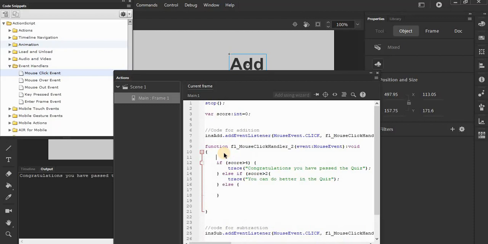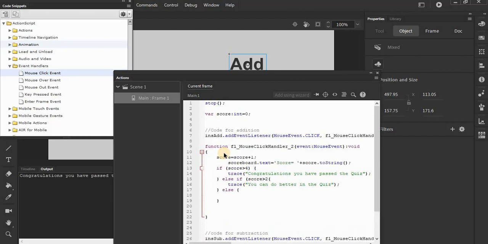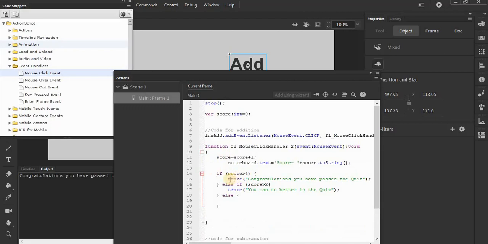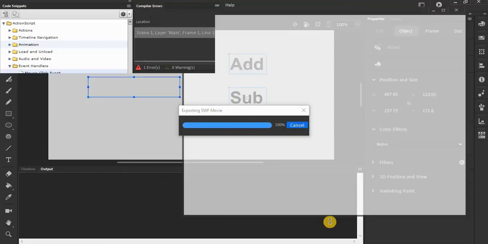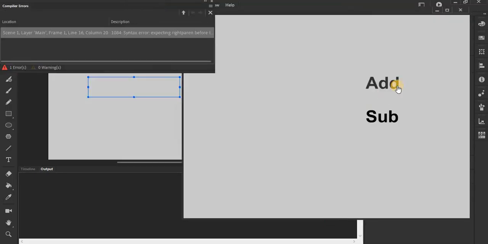I will be putting it on top, and then I'm going to use the if condition. Okay, copy. You failed in the quiz. So now what happens is, first we increment the score, and then we check if the score is greater than 4 or not, or if it is greater than 2 or not.